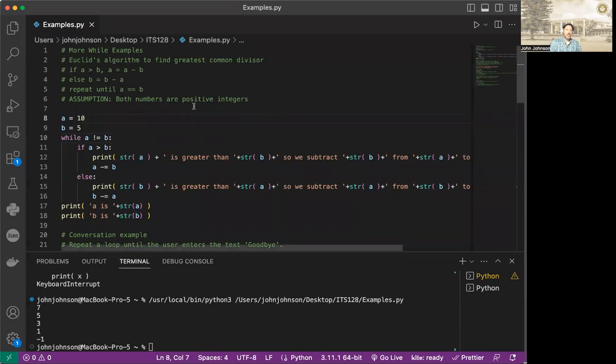One of the examples they had in the book was Euclid's algorithm for finding the greatest common divisor, and it's quite interesting. If you've got two numbers, you look at them and ask, is A greater than B? If it is, then A equals A minus B. But if A is less than B, B equals B minus A. Then you repeat this whole process until A is equal to B.